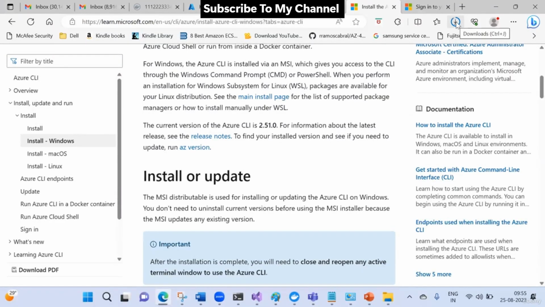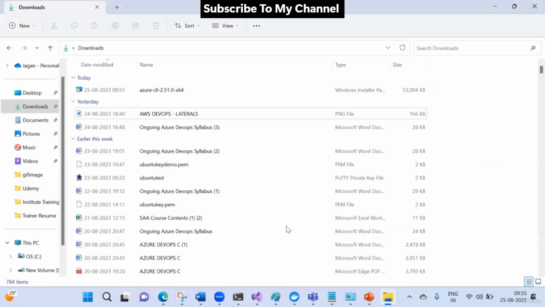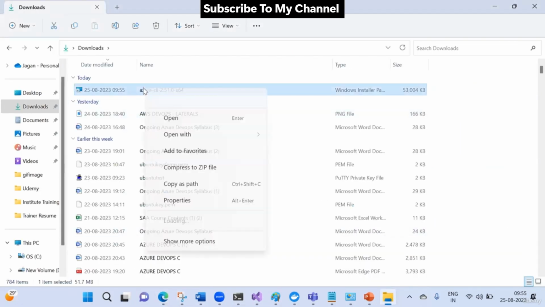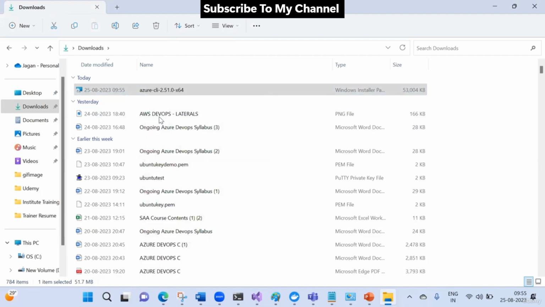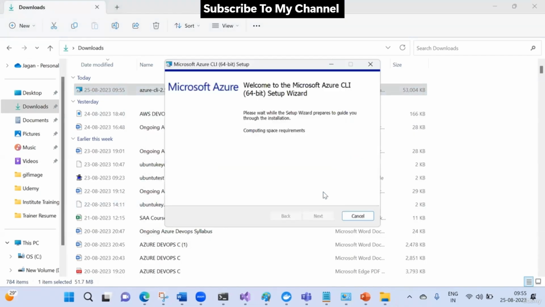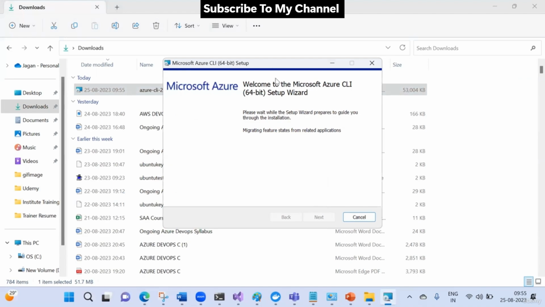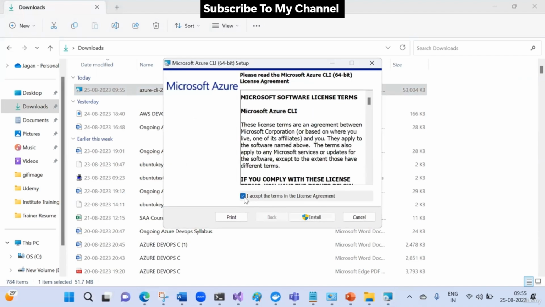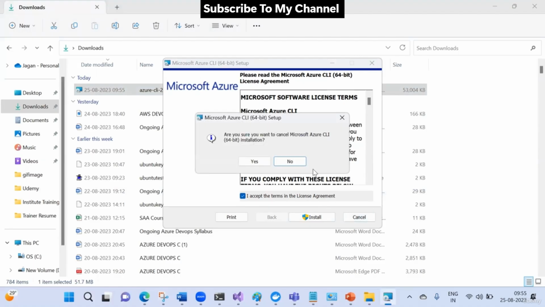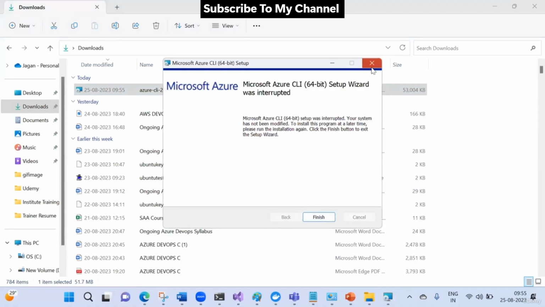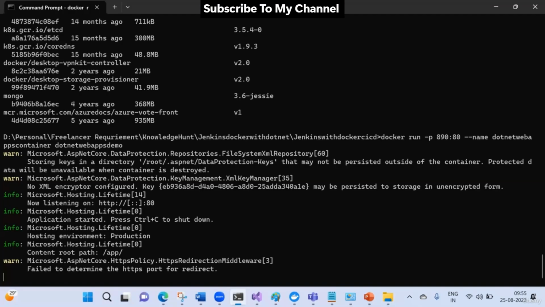It's still taking time. If you go to downloads, it is ready, right click and open. It will ask for next, next, next, so you have to click next. Since I already installed it, you have to click and install it. That's it. Okay. Once you install successfully, let me go to my command window.